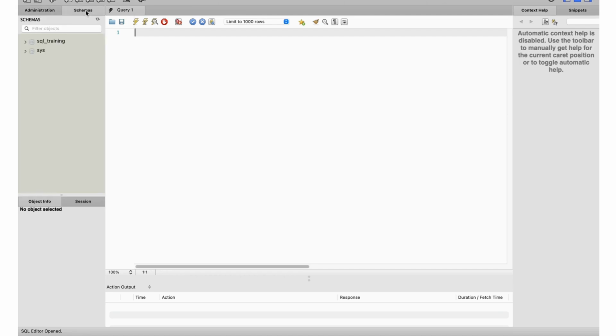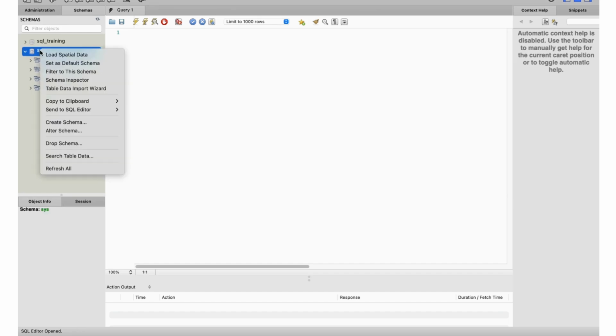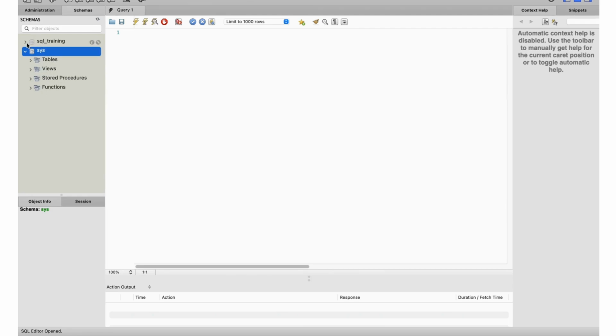Once you have entered your local instance, you will have the administration and the schemas. By default, you will have the sys schema. The thing you want to do before anything else is to create your own schema, because you don't want to touch the sys schema. You can just right-click here and create schema. I've already created a new schema called SQL training that I want to use to go through my lessons.